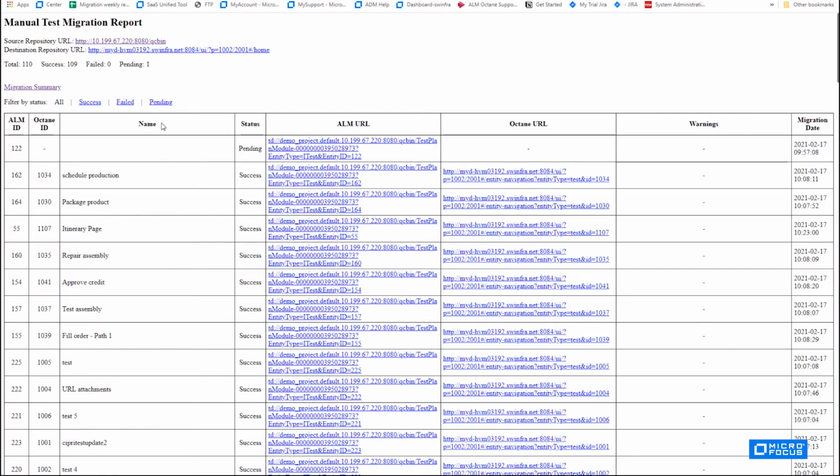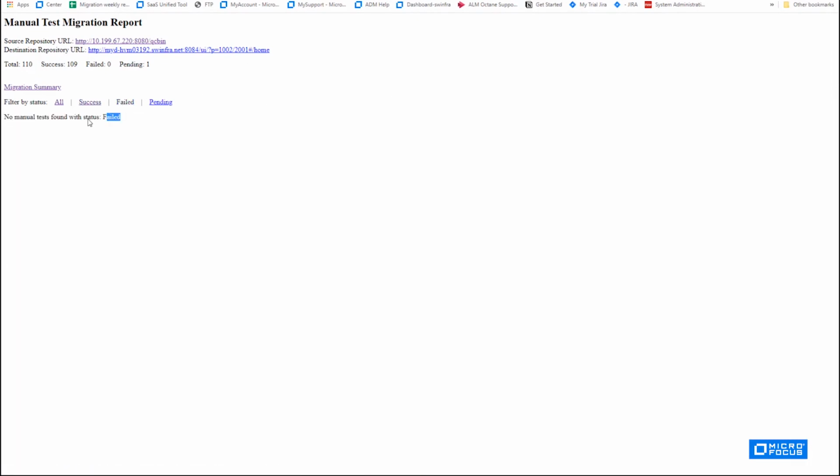Okay, and the same goes for the other entities. For example, if we click here on total, we can see again for test the total number, the successful ones, which all of them were migrated successfully, and at failed we cannot see anything because all of the entities, all of the manual tests, were successfully migrated.